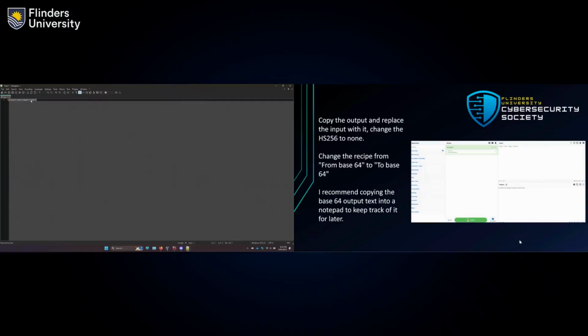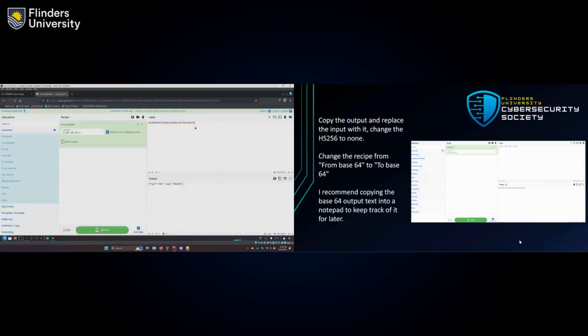So once you've done that, you want to copy it again. You want to go back and paste that into the input. It will come up as gibberish in the output. That's because you're going to drag that. So drag the base 64 recipe back into the operations panel and drag the to one. And now you get this base 64 string back again, but with an actual different code.